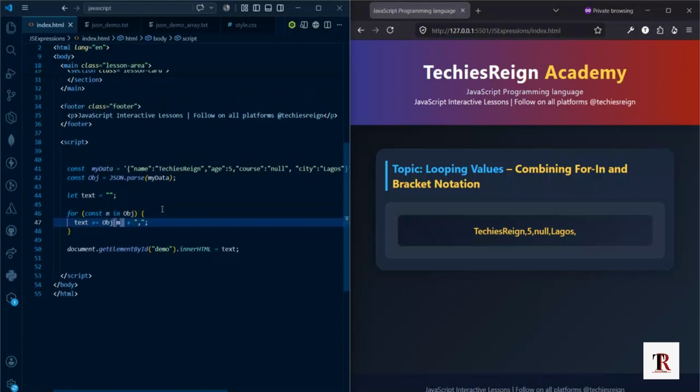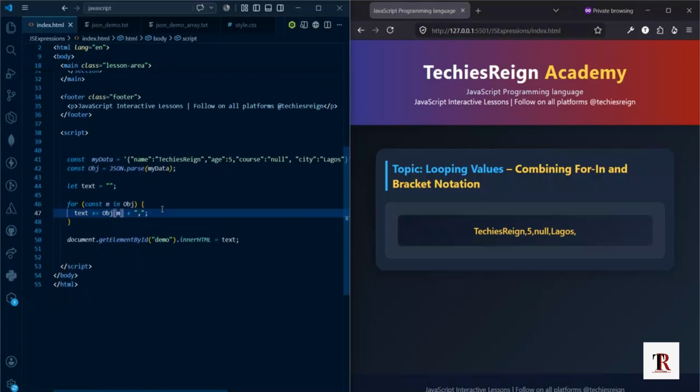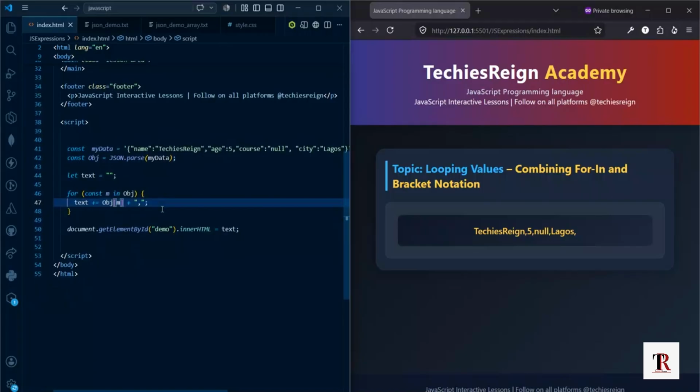Here are a few key takeaways from this lesson. Number 1, you must use bracket notation wherever the key name you are trying to read is stored inside a variable. Number 2, notice that inside the loop, which is this part, it is written as obj open and close bracket m without quotes around the m. You can see that we are not doing something like this this time around.